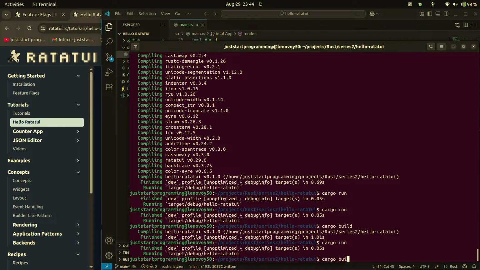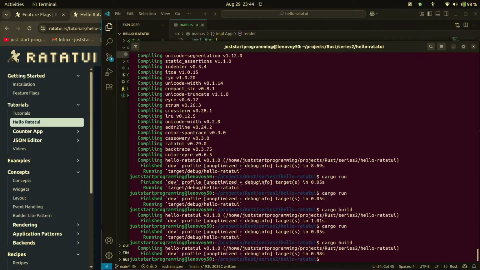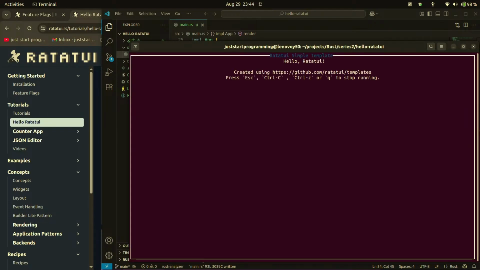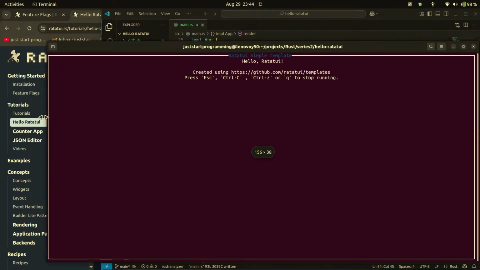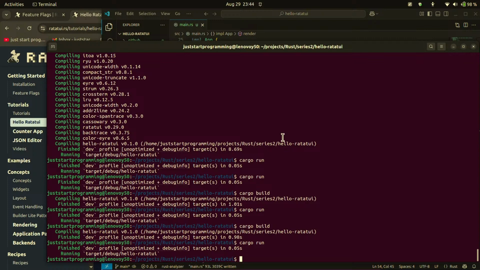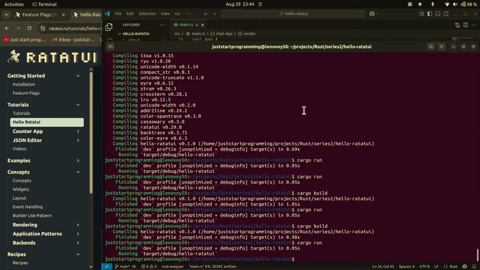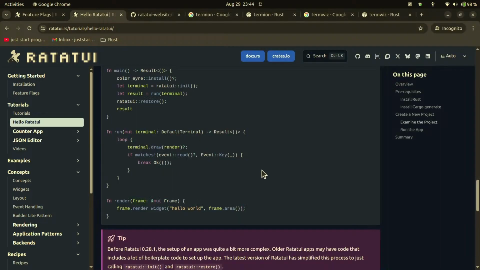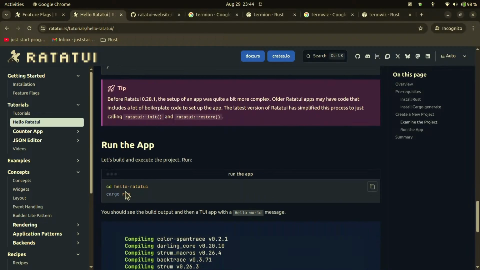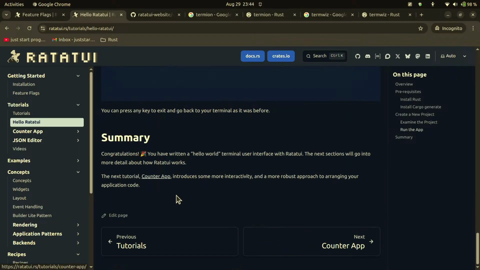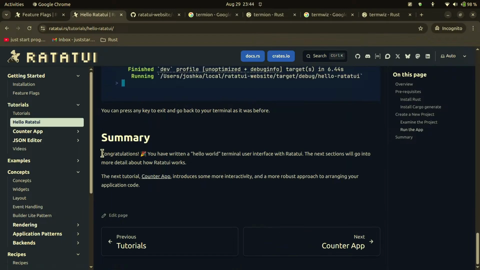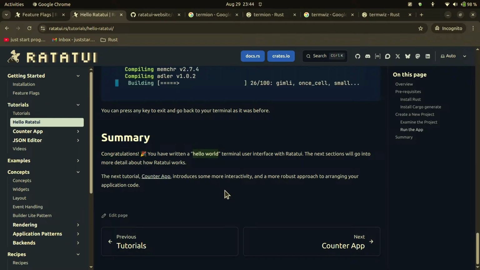Cargo build. Cargo run. Okay, so text is there. Control C, Control Z. Okay, so it worked. Okay, so let's move on. Running the app, cargo run. Okay, counter app. Oh, congratulations, you have written a hello world.